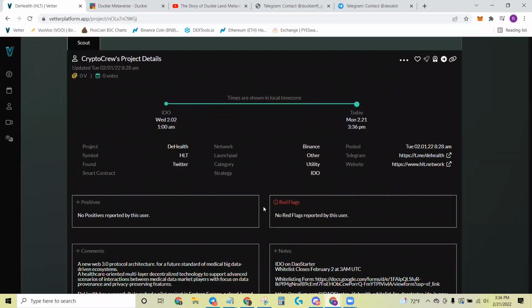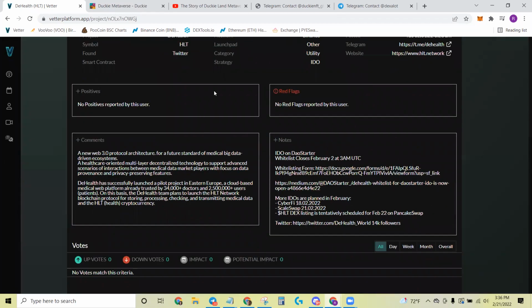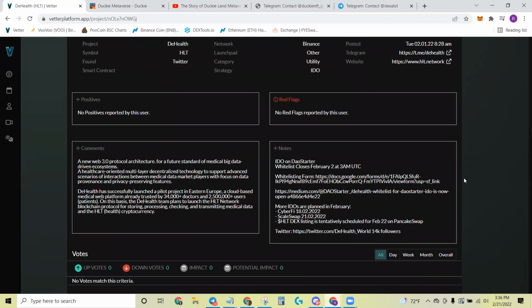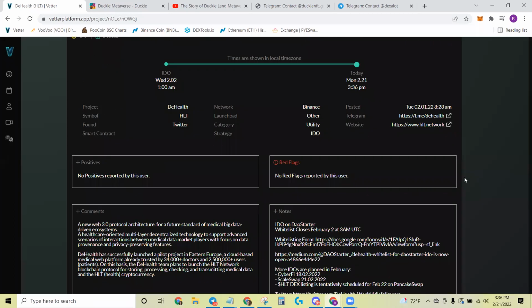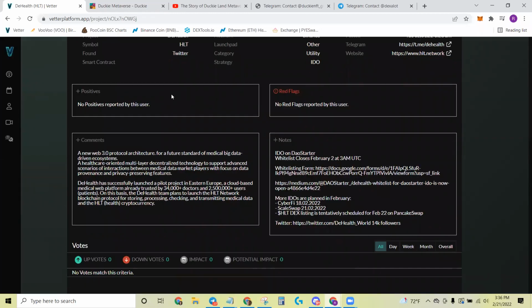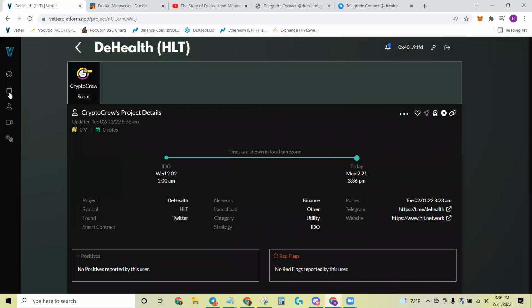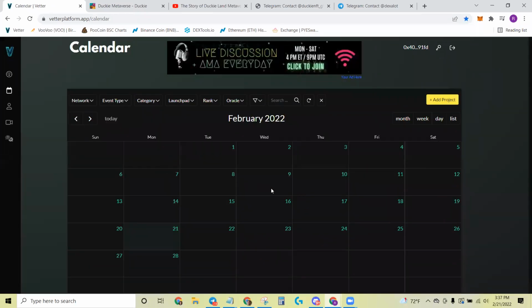So a scout only has 4 boxes to put in, and all scouts are different. Some scouts may put very minimal information in here, and some put a lot of information in here. So it's dependent on the person. But for a scout, there's only 4 boxes to fill in: positives, red flags, comments, and notes. Now for a vetter. Okay, hold on.